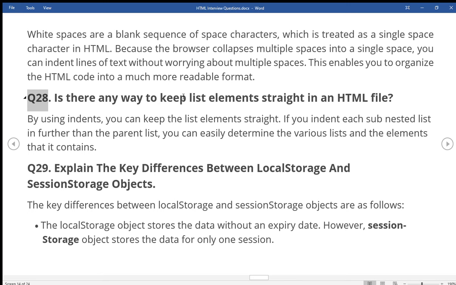Q28. Is there any way to keep list elements straight in an HTML file? By using indents, you can keep the list elements straight. If you indent each sub-nested list further than the parent list, you can easily determine the various lists and the elements that it contains.